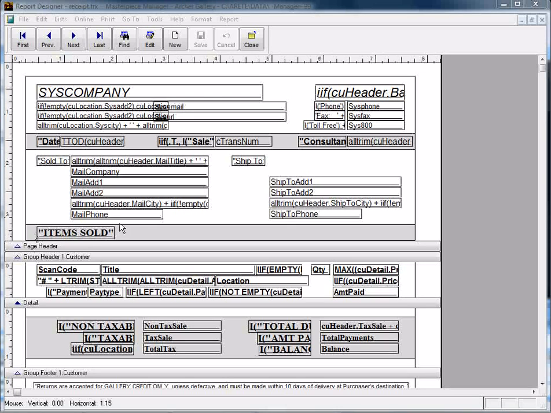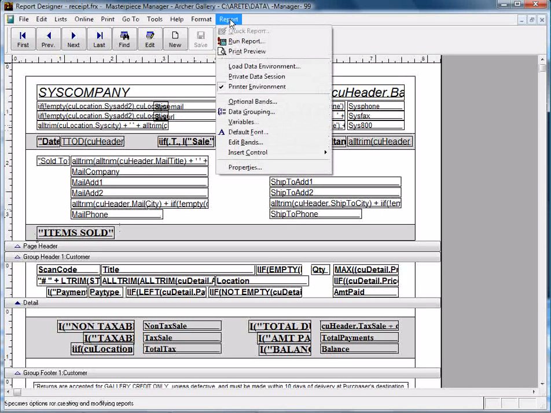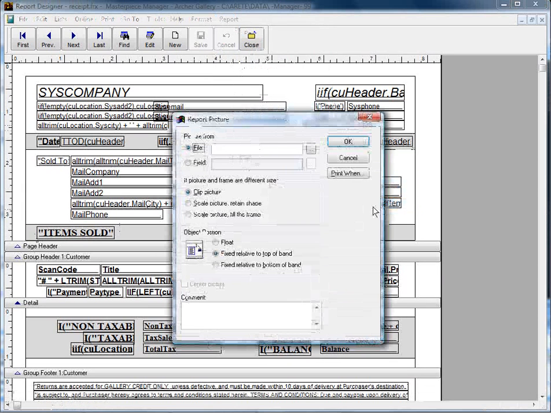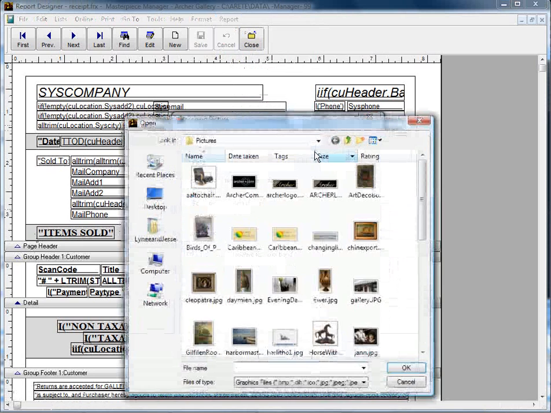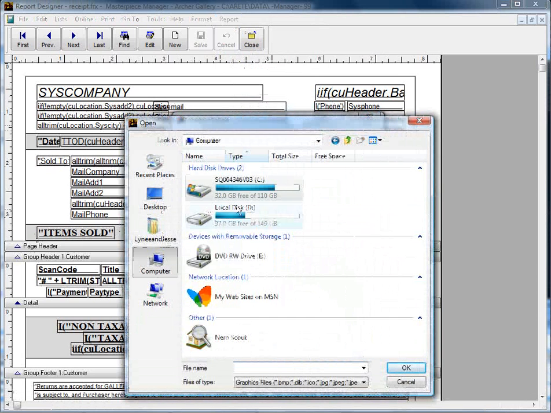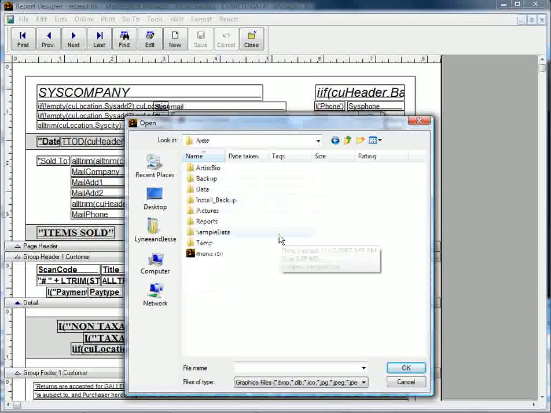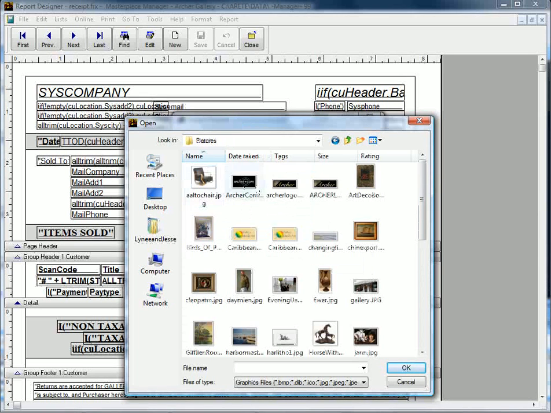Now if I want to put a logo on here, I'll go to Report, Insert Control, Picture. I'll click on the three little dots next to File, called the ellipsis, and find where my pictures are stored. I can find them if I go to Computer, C Drive, the Arate folder. Of course, your pictures might be somewhere else on your hard drive. Mine's in the sample data, pictures, and here's an Archer logo right here.